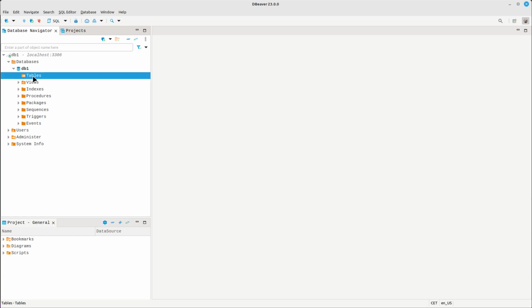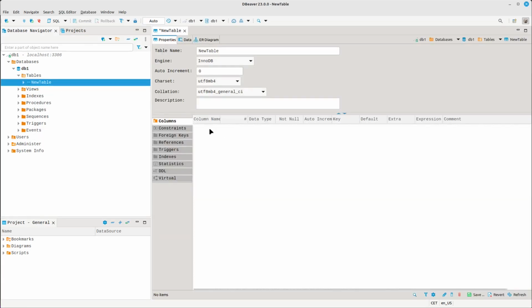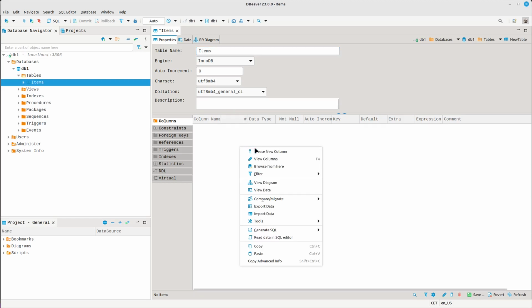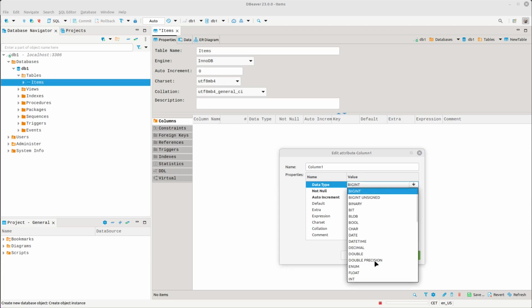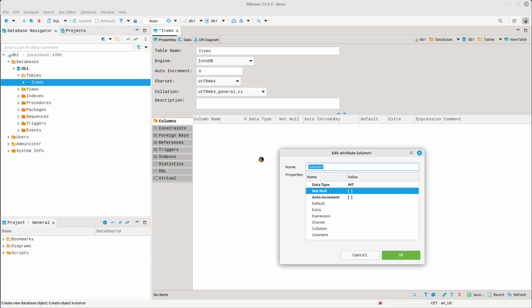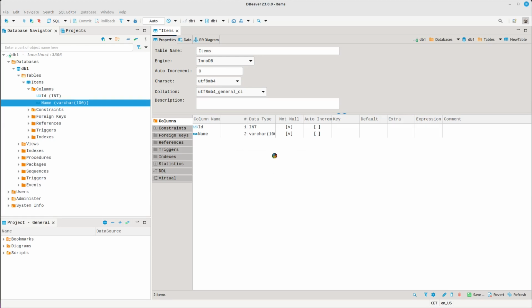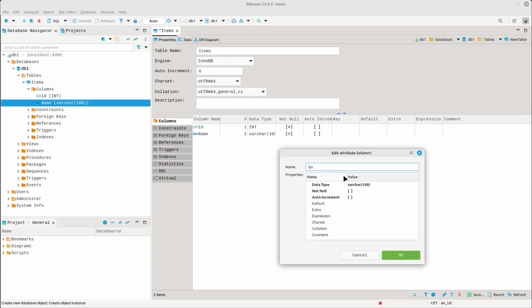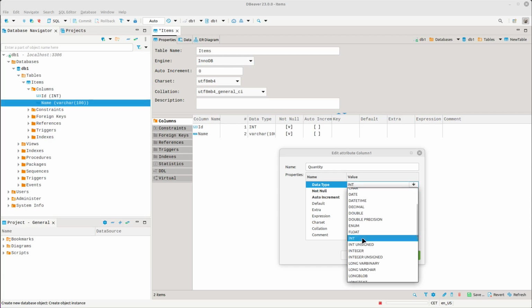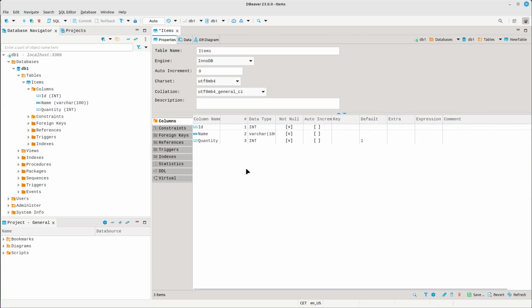Inside the database, well, it's kind of empty. We're going to create a new table. So the name of the table, let's call it items. New column. The first one is going to be an ID column. So an integer, not null. The next column, let's call it name. Varchar 100 is okay. And also one more column, quantity. It's going to be an integer as well, and the default value will be 1. All right, so we have it there.